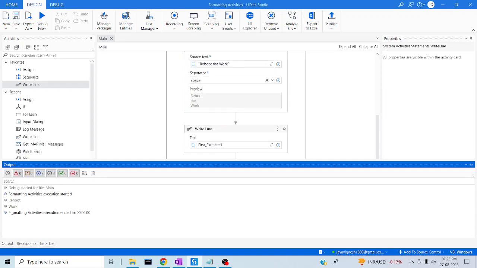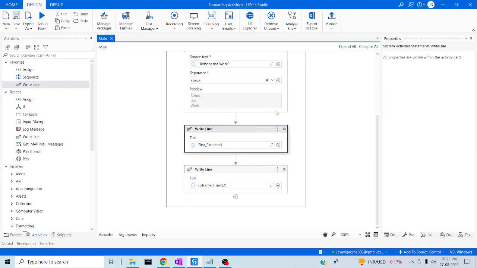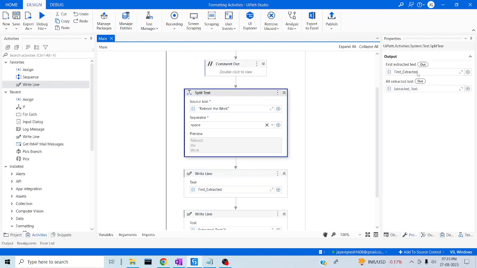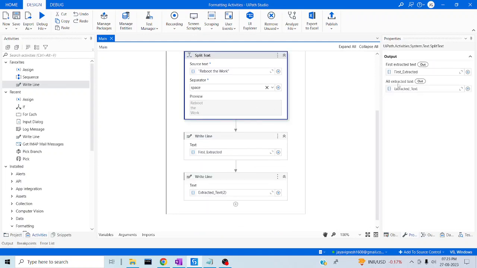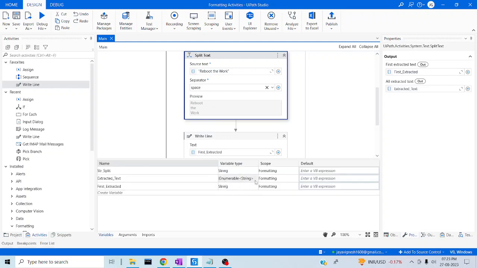The output is reboot and then work. For reboot, we have used the first extracted text, right? For getting work, we have used the all extracted text. What is the difference between these two variables? The first extracted text will always give the first word, which is reboot. In our scenario, with all extracted text you are able to operate on any of the split data, which is in an enumerable string.